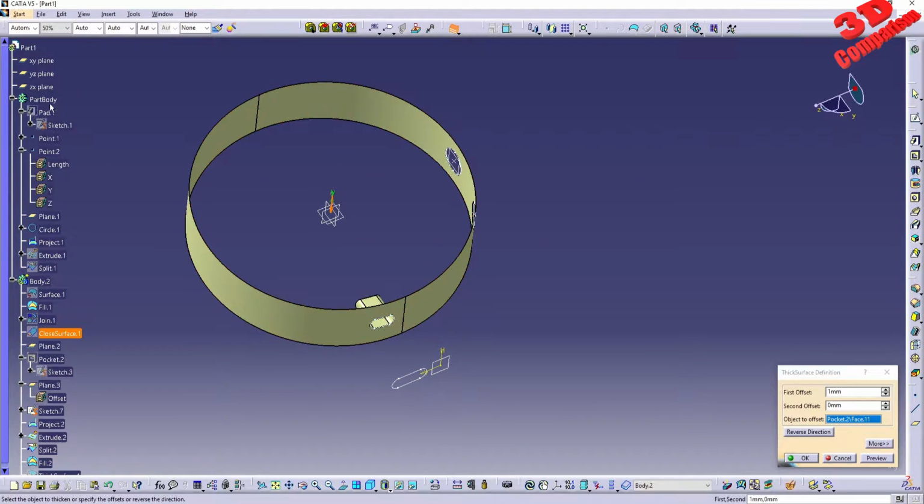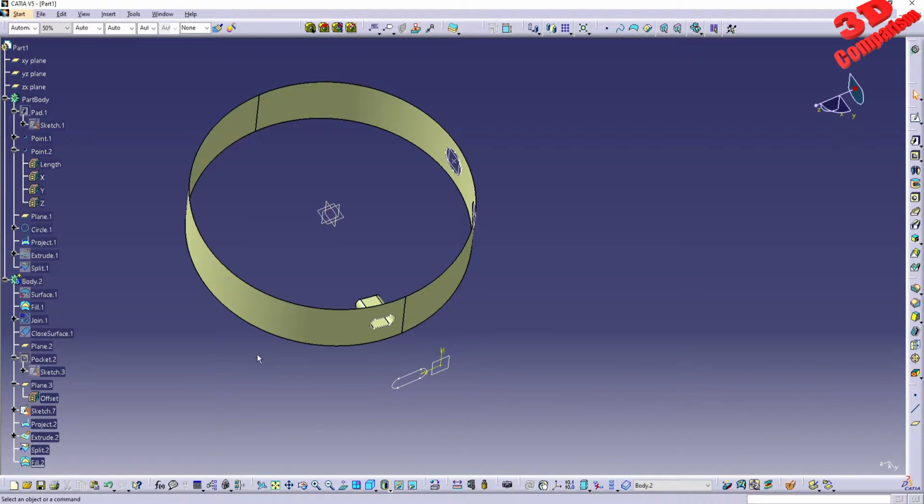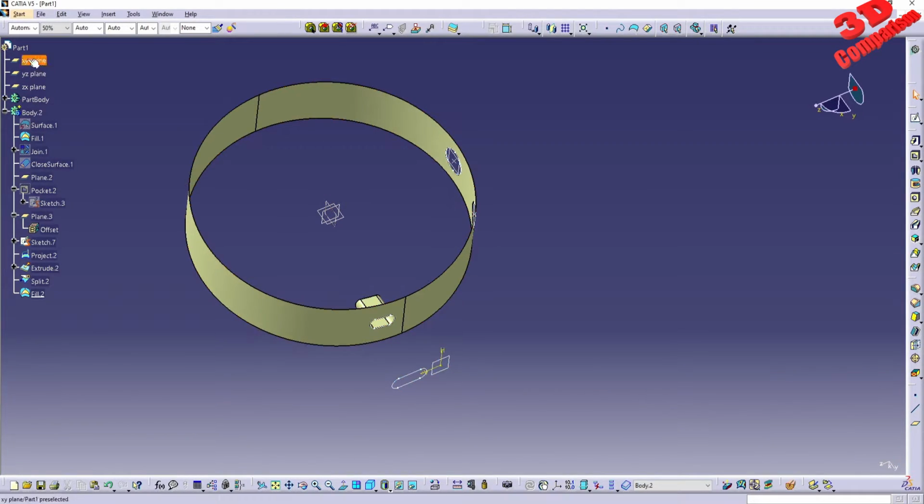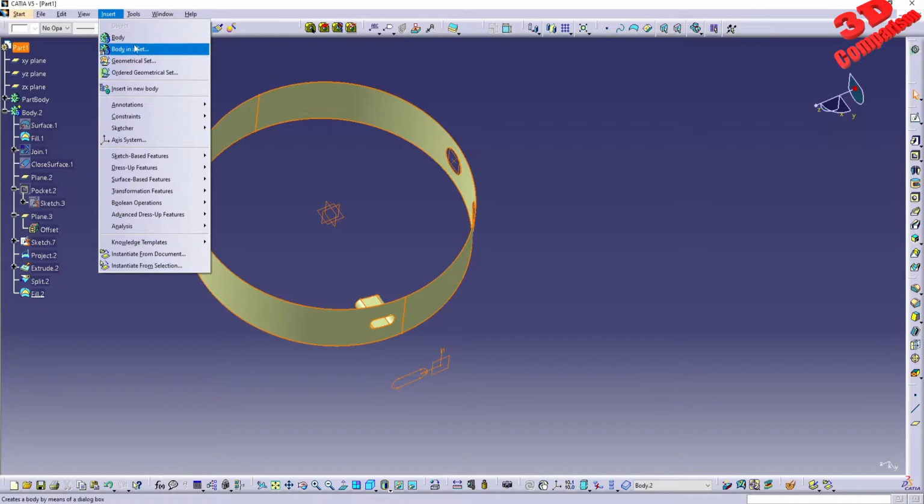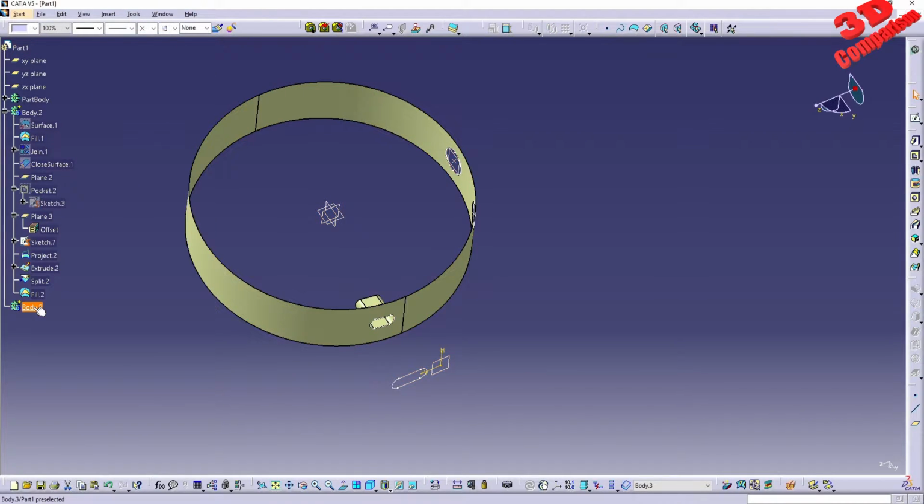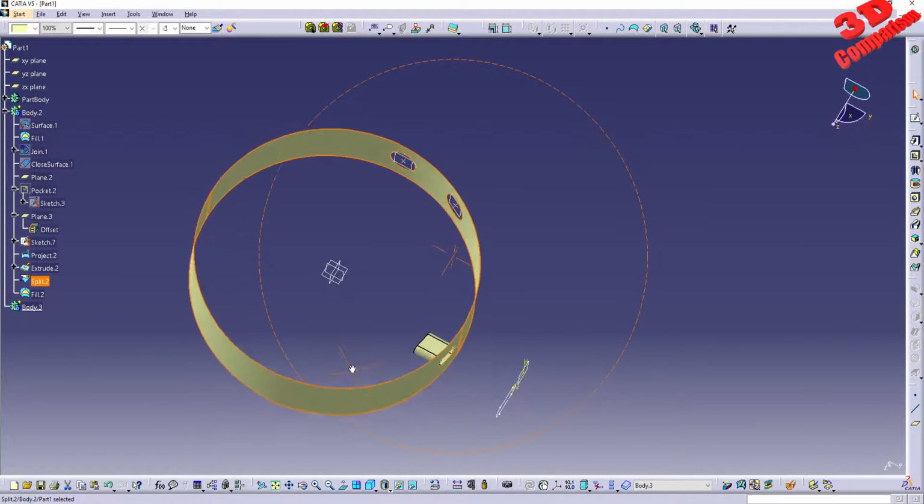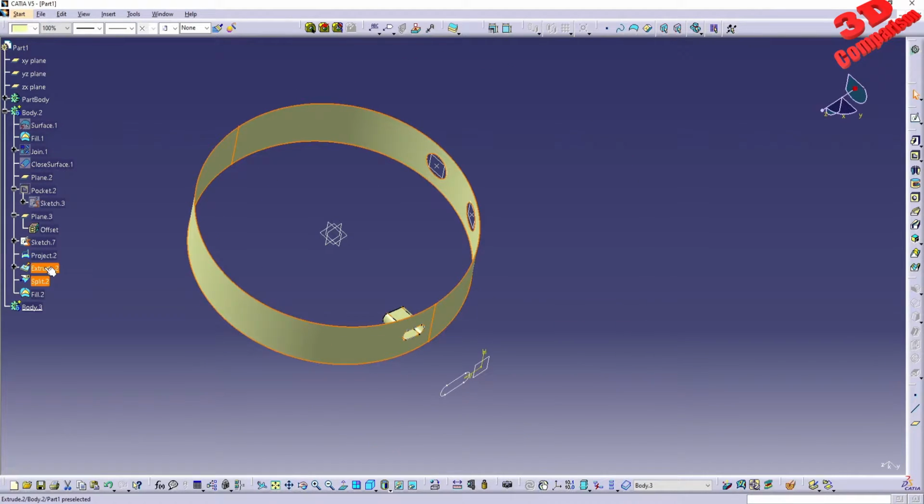This is why I also have over here part body, afterwards body 2, because it's way easier to work directly with different bodies. So let me just quickly insert a new body over here, which will be body 3. And over here I will copy the split and also the fill. So the split will be this one. We're also going to have the extrude. So I will select those 3.